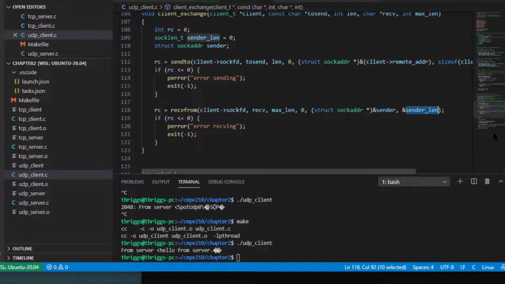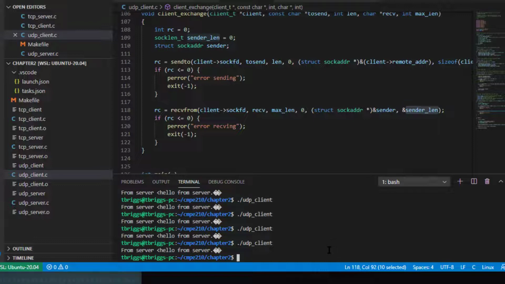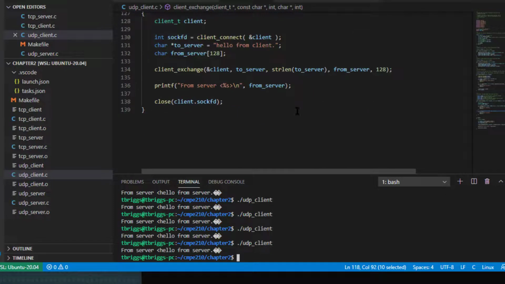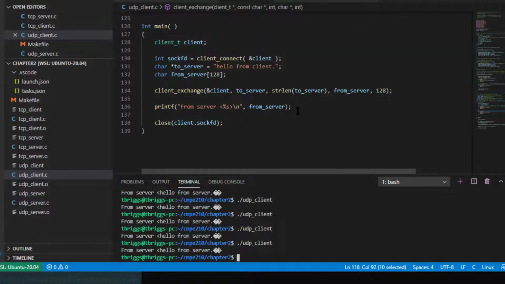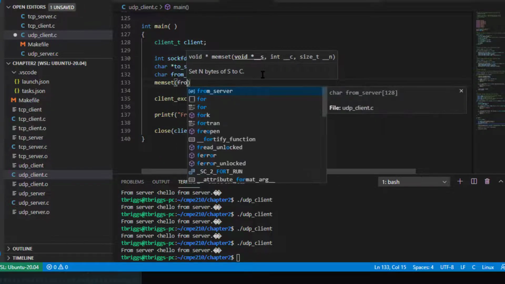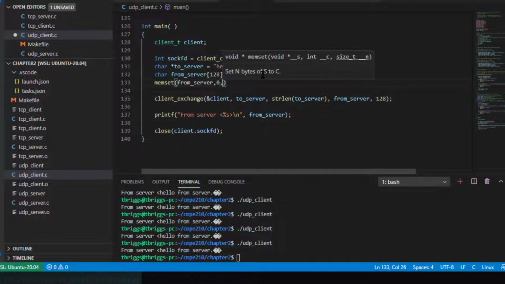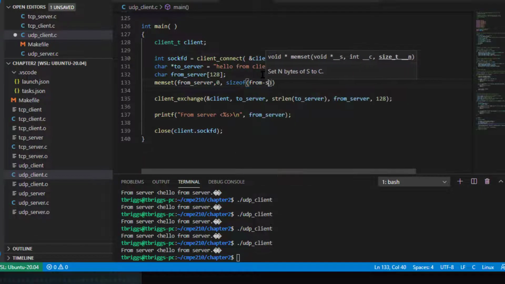Yeah, that's kind of strange. Why am I getting garbage there all of a sudden? I wonder if I'm not... Oh, I'm not zeroing out from server. So if I do a memset from server 0 size of from server.